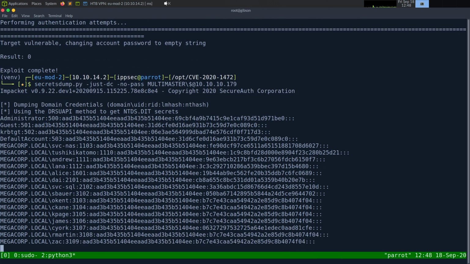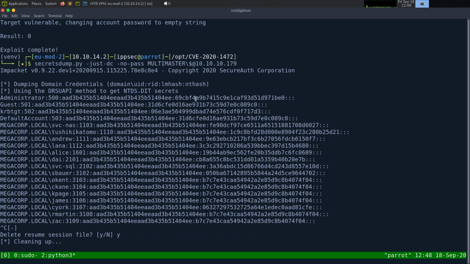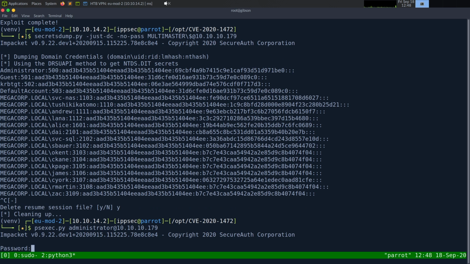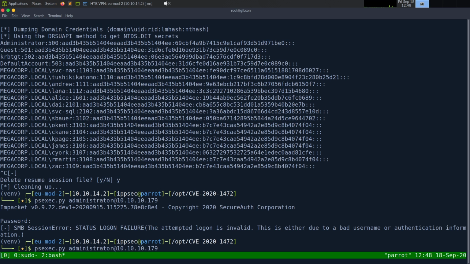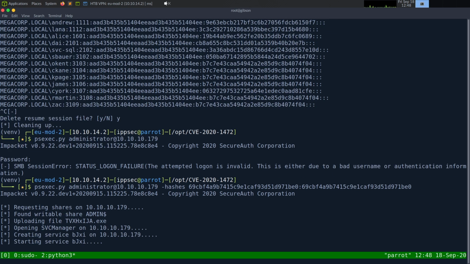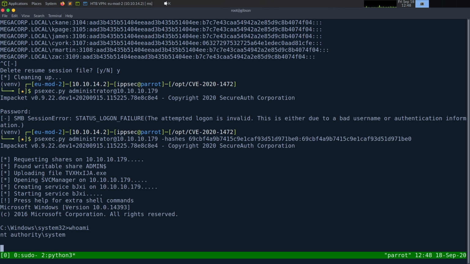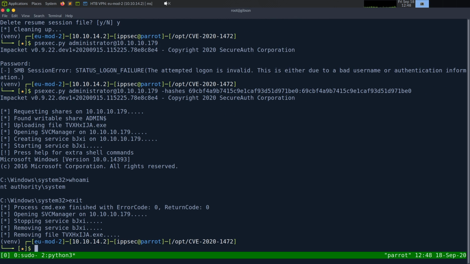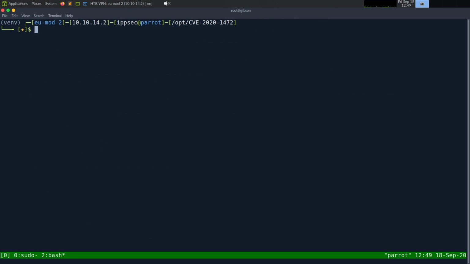So at this point, we could Control-C out of it and use this password hash, the 69 whatever, with psexec administrator at 10.10.10.179. Probably -hashes, is it? There we go. And in like 5 minutes maybe, we have completed the machine from start to finish just based upon the Zerologon exploit. So it's pretty much like EternalBlue to domain controllers.